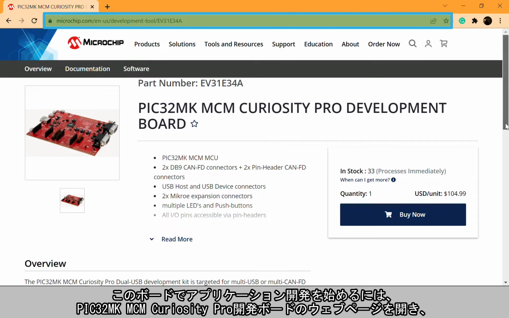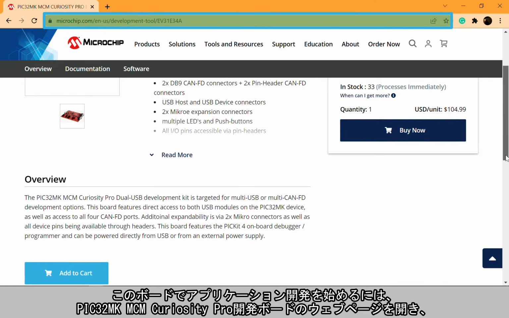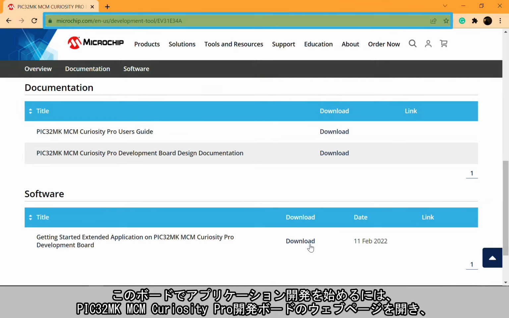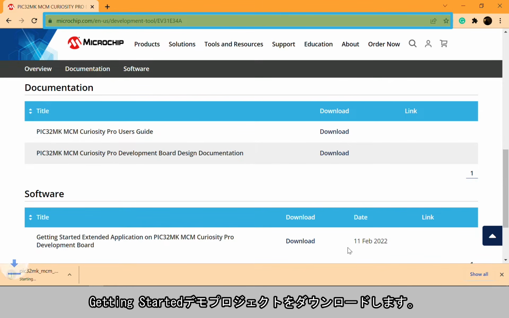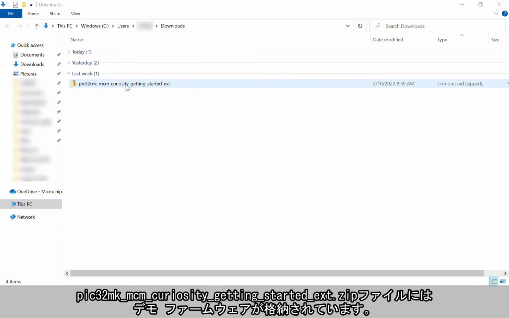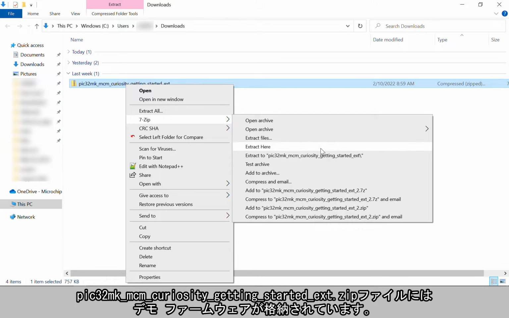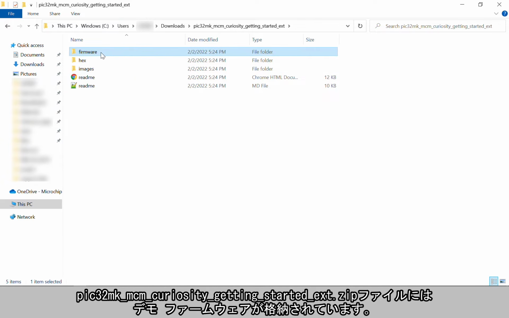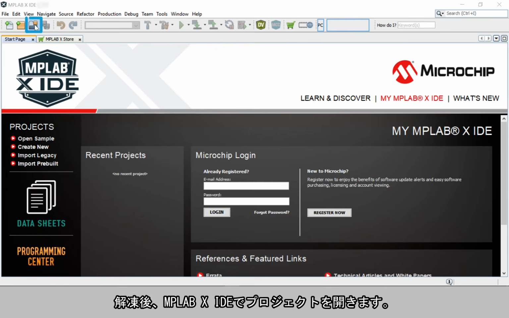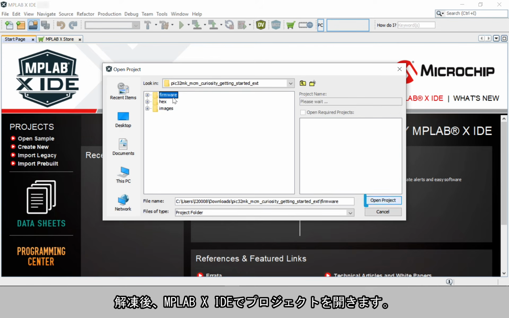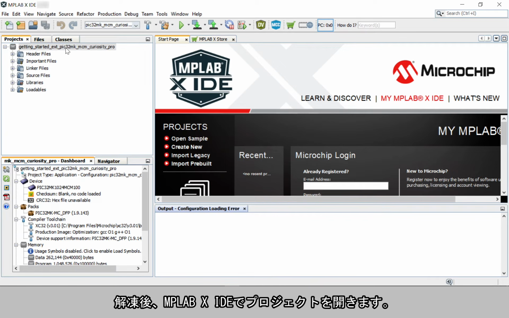To get started developing applications on this board, open the PIC32MK MCM Curiosity Pro development board webpage shown here and download the Getting Started demo project. The PIC32MK MCM Curiosity Getting Started zip file has the demo firmware, and you can extract it from there. Once extracted, open the project in MPLAB X IDE.